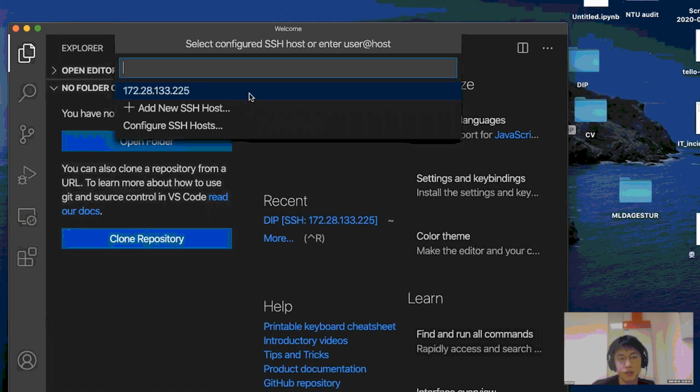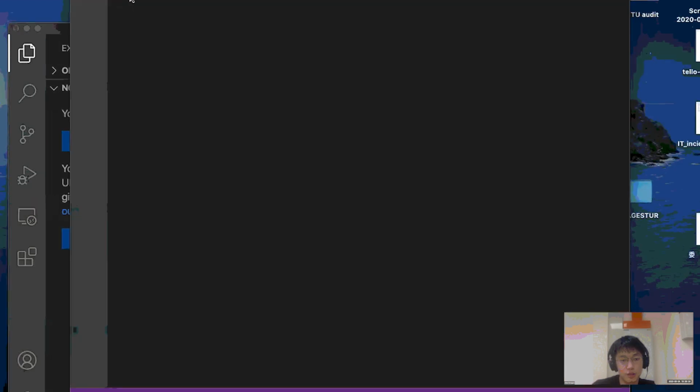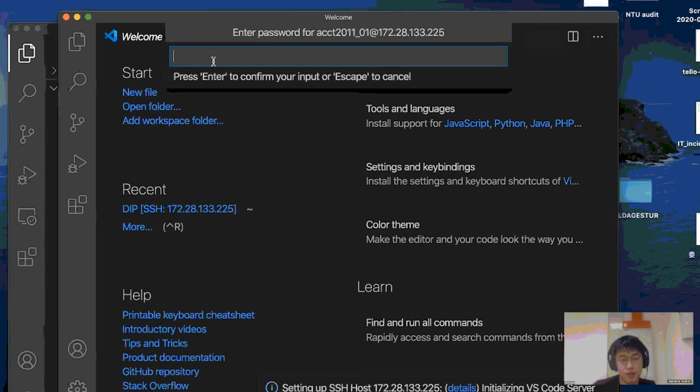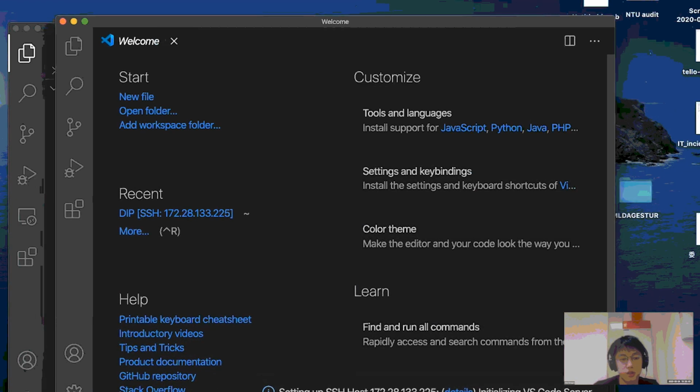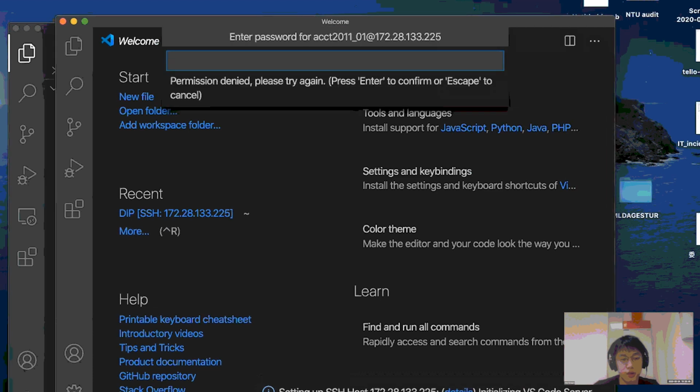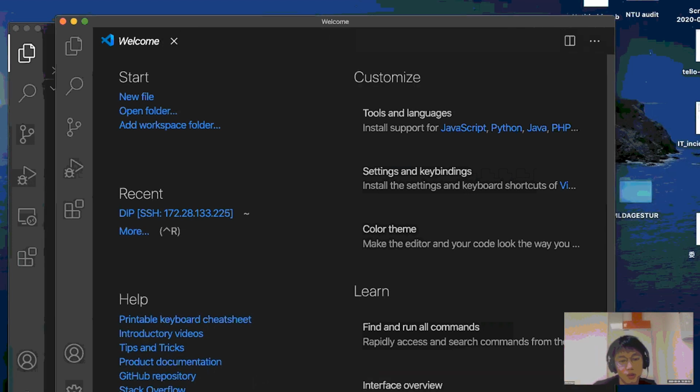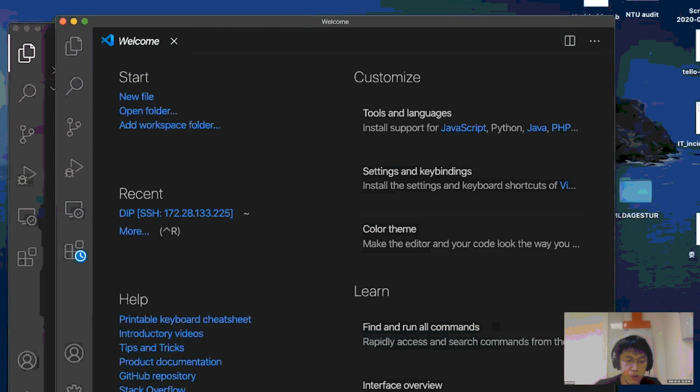Then you just click, and here, admin already. Oh no, sorry, it asked me to input my password. So the remote is opening, okay, running. Now when you see SSH, 172 something, then now I'm in my server, in my account.